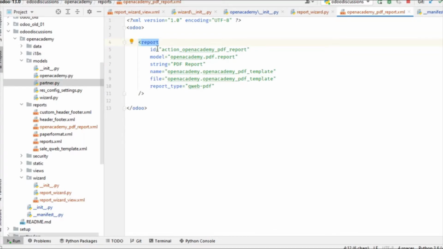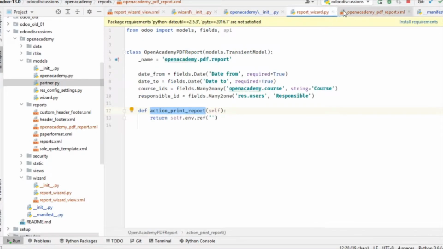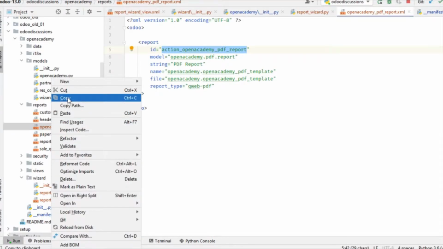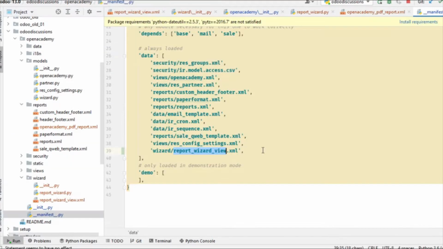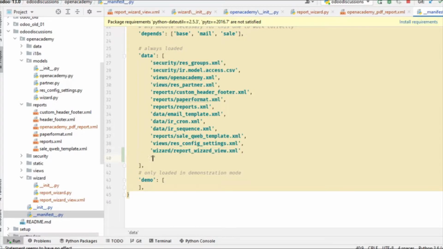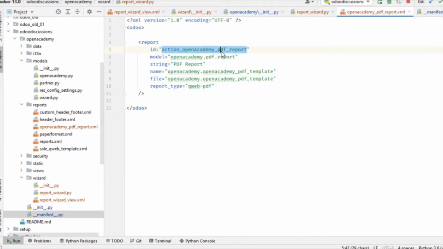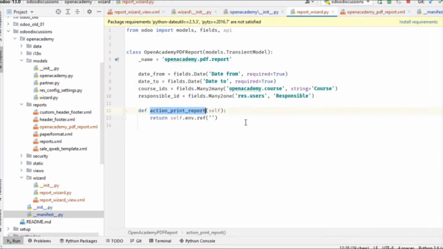This is the report action that we previously added in one of our videos and also explained step by step. This is the action ID that we need to call in this Python method, like here. And then we need to add this file inside the manifest file, like this, where reports is the directory name and then the file name and then a comma. So this is it, and then we can call this report action inside our Python method.